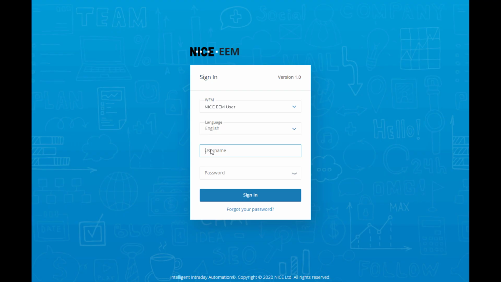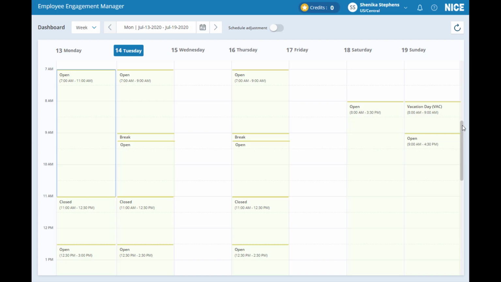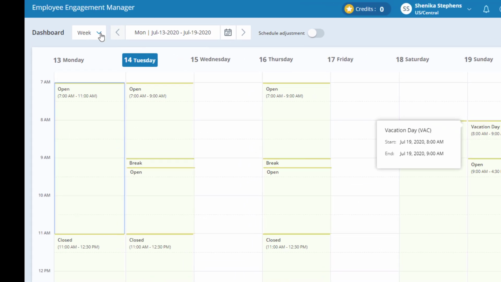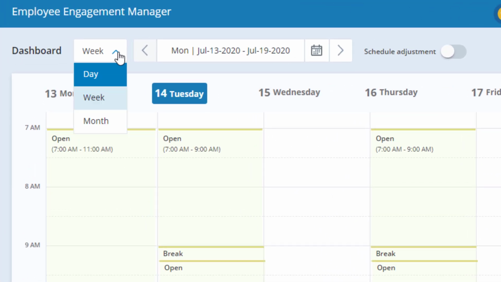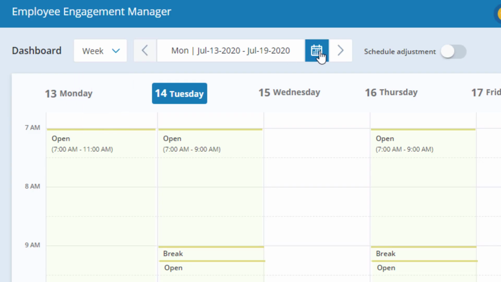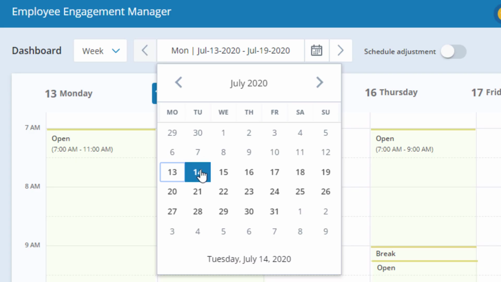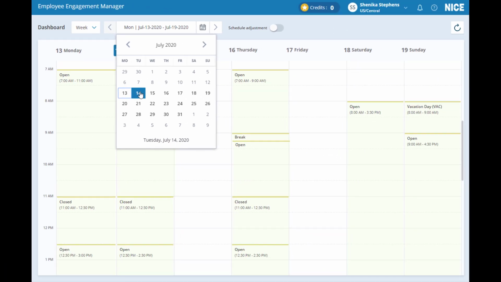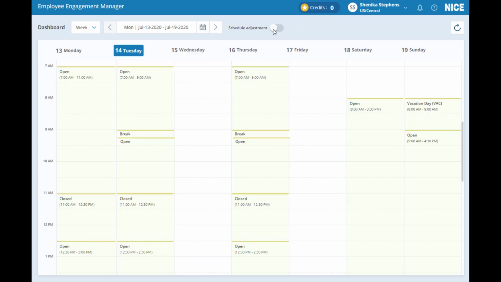To use the self-scheduling functions in the new modern UX, start by logging into the agent web application. We are now viewing your schedule for the week. Remember, you can also view it by day or month. The current day is always highlighted in blue. A dramatic improvement to the user experience in the EEM web application is that you can make all schedule changes without ever needing to leave your calendar page.